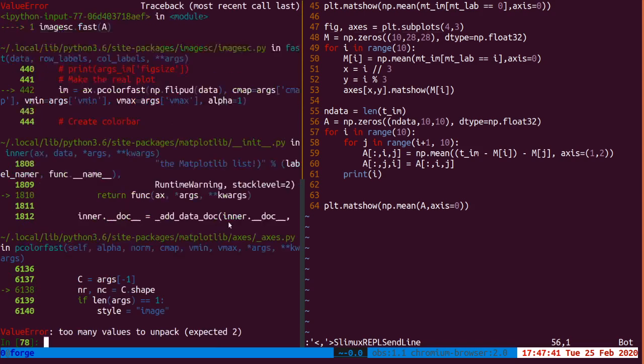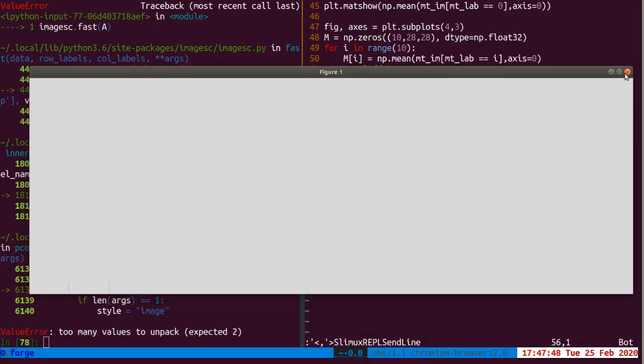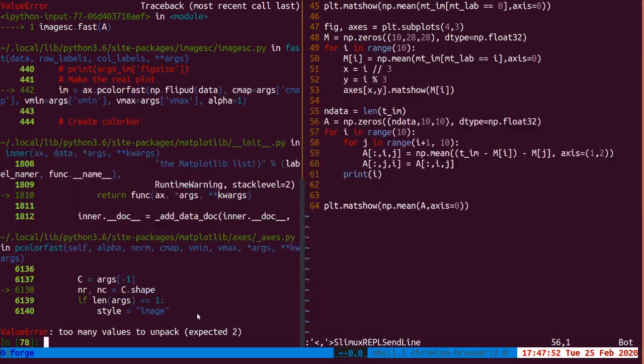And a: too many values to unpack, expected 2. What? What do you mean expected 2? That's a lie. I want to be able to spam through my data. Apparently I can't do this. I'm asking for too much.